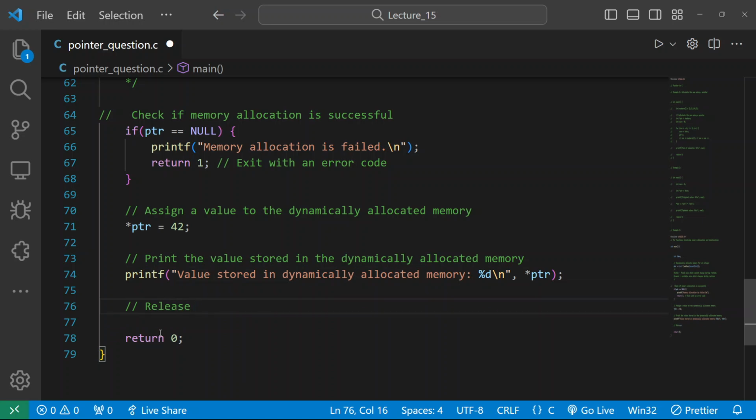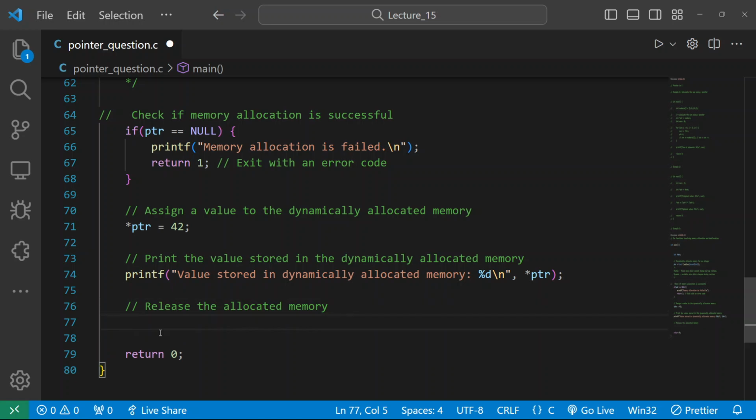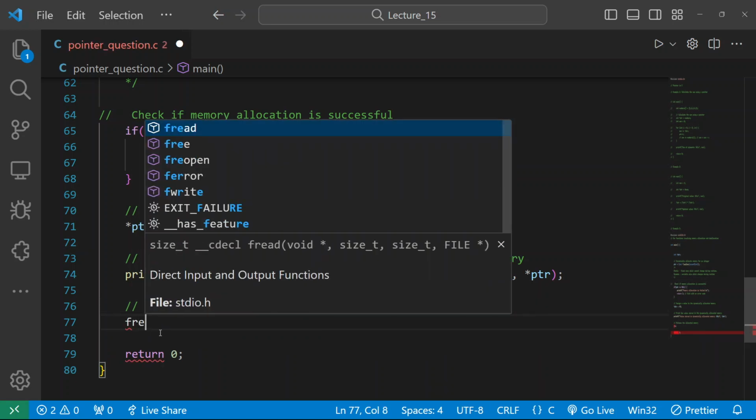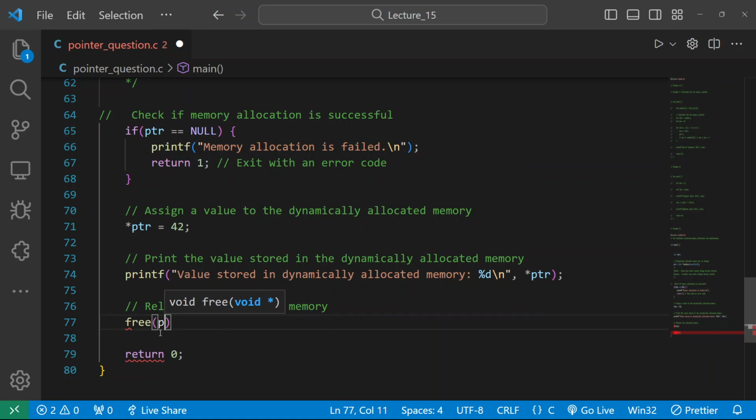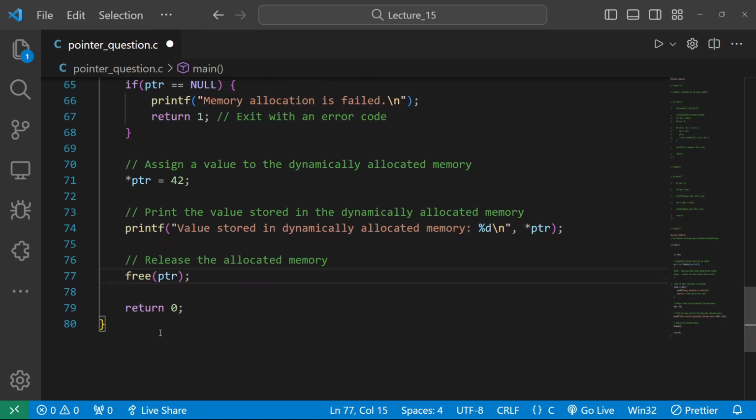Release. Now we will release the allocated memory. What is the concept of release? No need to worry. Just go through the code. I will be explaining each and every line that I have written in front of you. If you are releasing, you just need to write free. I mentioned free also in yesterday's session when we were making the notes.